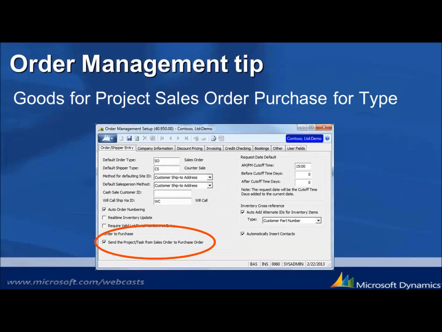With this new option, we now have a different purchase for type called goods for project sales order. And what that basically does is it allows you to show that purchase order as a commitment on your project while still linking it to the sales order, so that the sales order waits for the receipt of that purchase order to continue processing through the order type steps. So, cool little option there. I've already seen people taking advantage of that and using that to benefit their visibility into their projects.